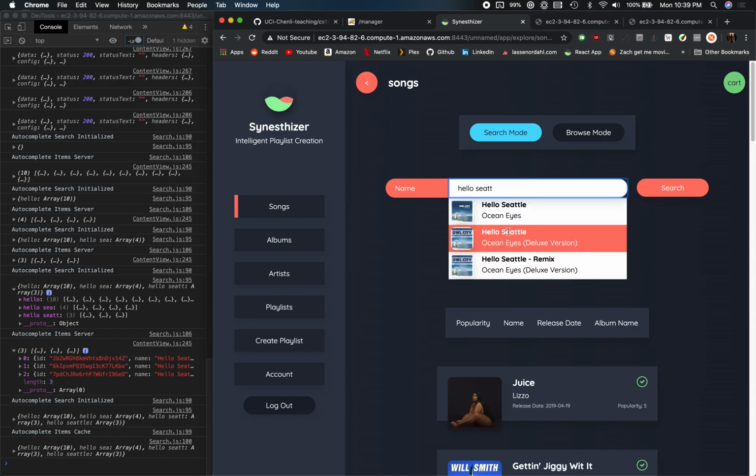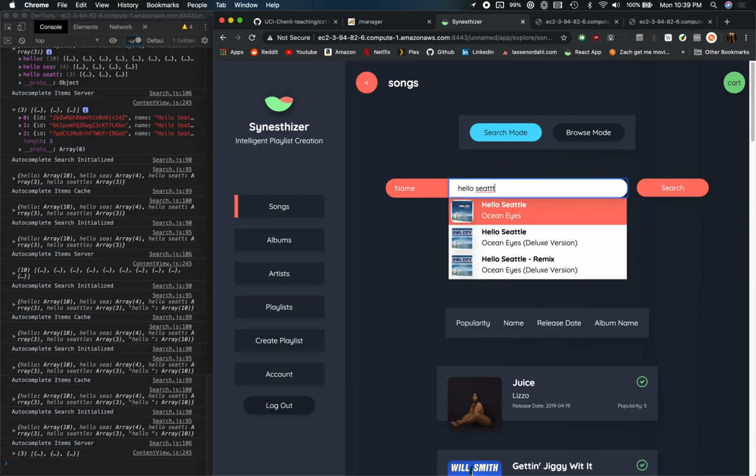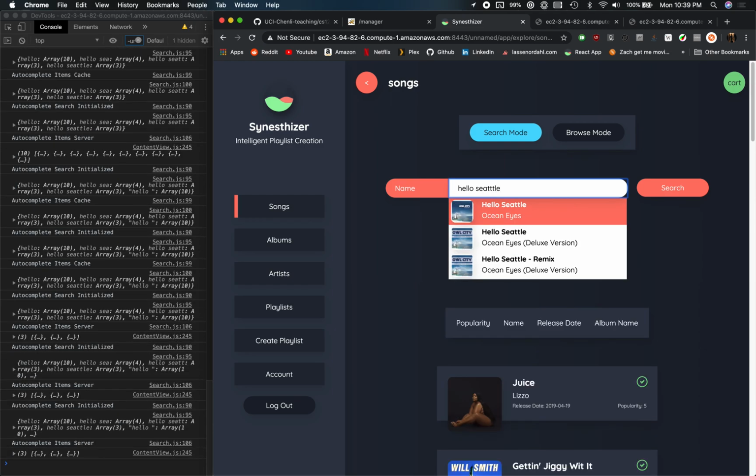So we have caching, we have different clicking, entering and stuff like that. That's all working, which is fine and dandy. Some other fuzzy search stuff that we have. So we can misspell Seattle, and it still returns right here.